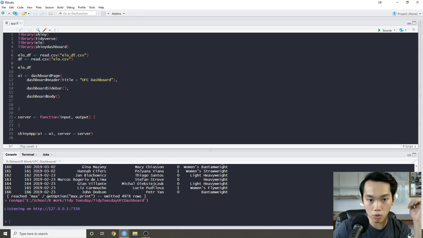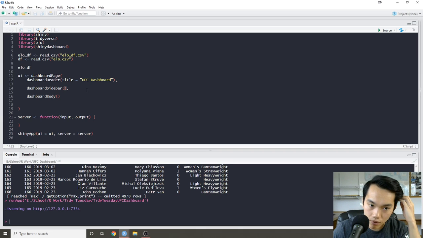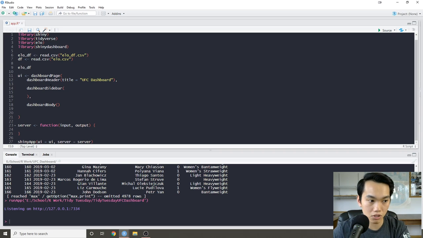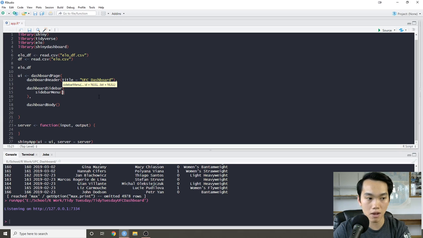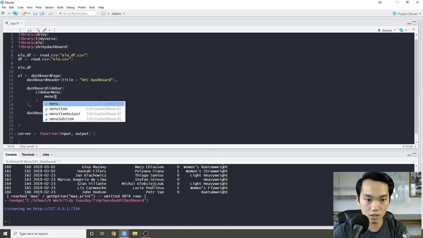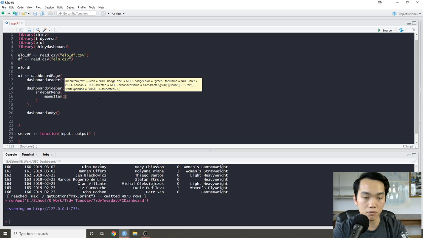One thing that we've got to do is start adding some plots. What we're first going to do is actually add some tabs. Right now I think we're going to do a two tab dashboard. For the dashboard sidebar, I'm going to use a sidebar menu function, and I'm going to add some tabs basically using the menu item. So for the sidebar, we have a sidebar menu, and the sidebar menu has a menu item.